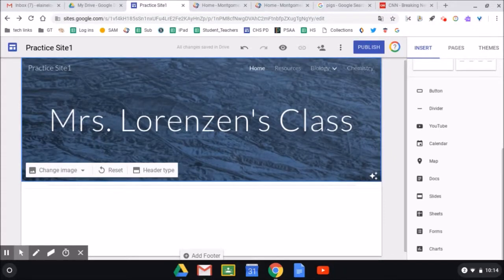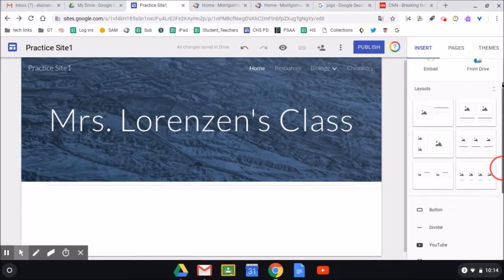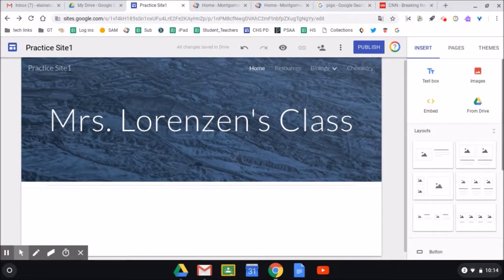Let's talk about how to bring in images, links, and text into your Google site. Your main insert menu is located under Insert, which is in the upper part of your screen on the right. You're going to see four areas: text box, images, embed, and from drive. Probably from this menu, the two that you will use the most are text box and images, although we are going to talk extensively about how you bring in things from Drive.